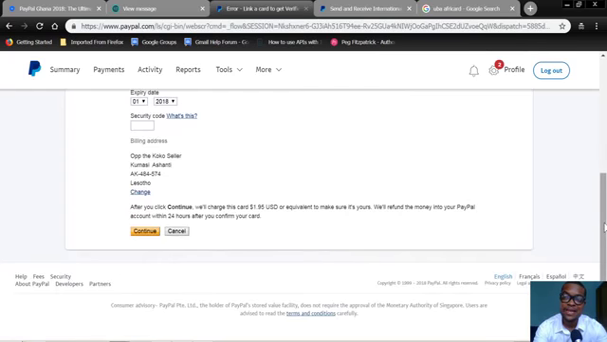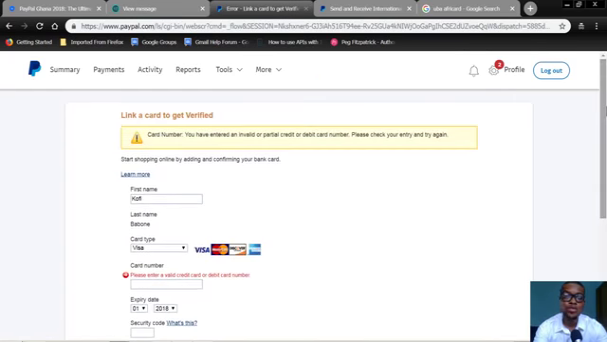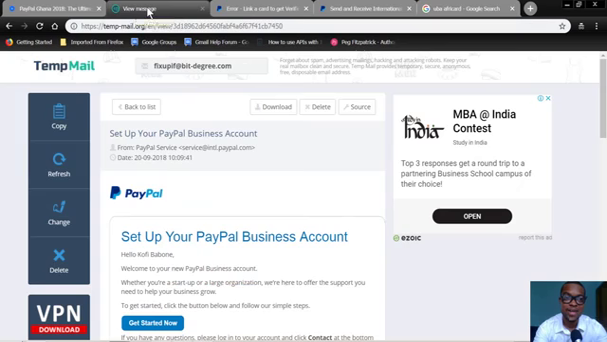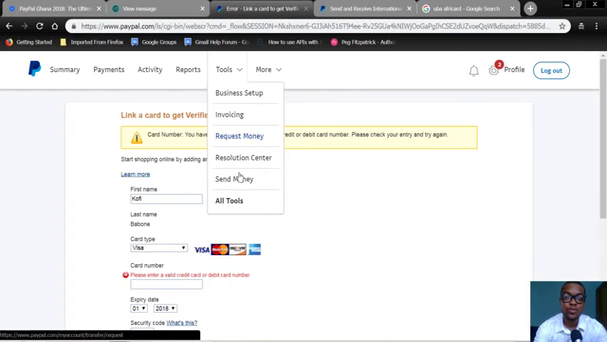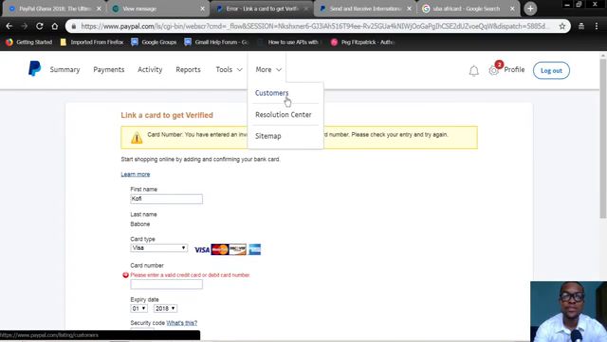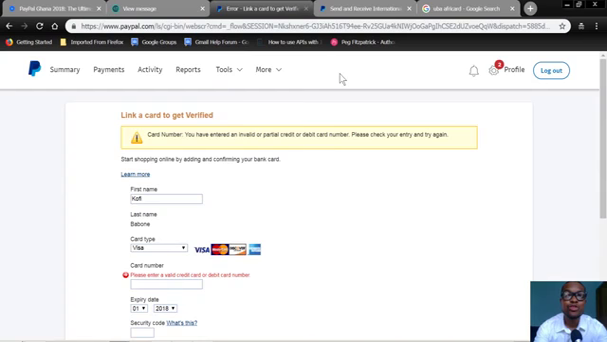But if this card is linked, then what you do next is that when someone wants to pay you, you give them your email address. That is the email address used to create the account. And all they will do is send money from their PayPal account into your account. You want to request money, you want to send money, or you have customers who want to send you money. You go to withdraw on your PayPal account and you choose this card as your mode of withdrawal, and the money will get to your card.